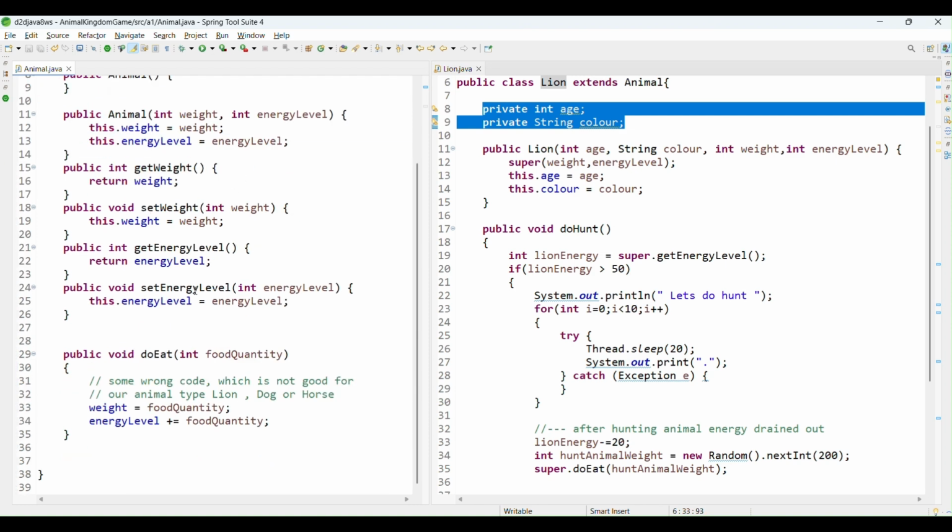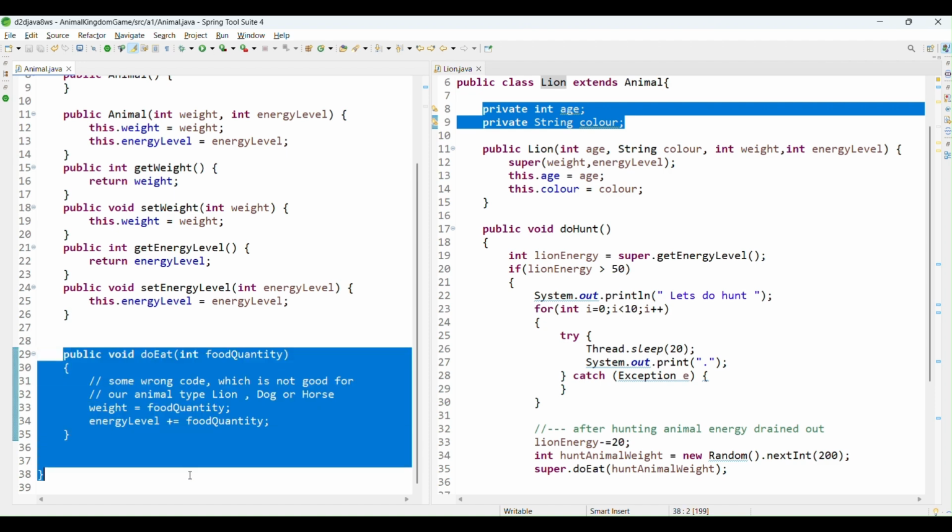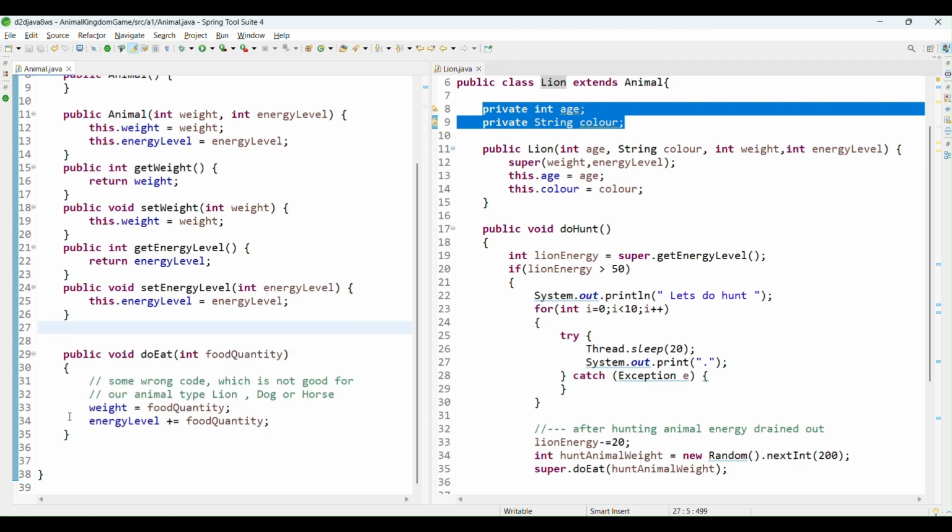Okay, and based on that I have created one method, that is a doEat method, which is based on how much quantity of food we are going to eat. And here, without any fancy logic, I just simply wrote the code that weight equals whatever the food quantity we have eaten, and energy level equals the food quantity, and here I should make plus. So it means the weight will be plus equals whatever the food quantity we are going to eat, right?